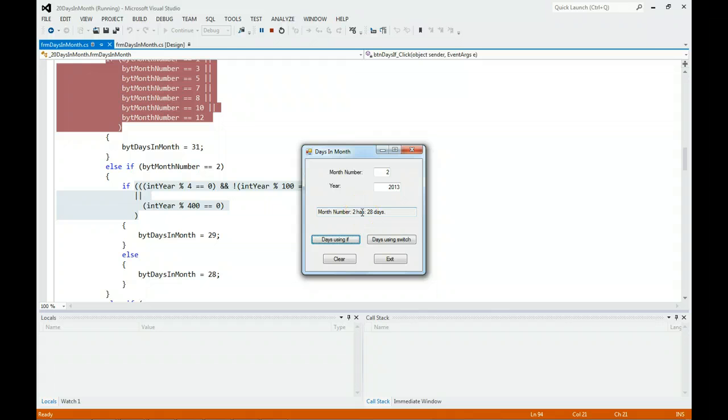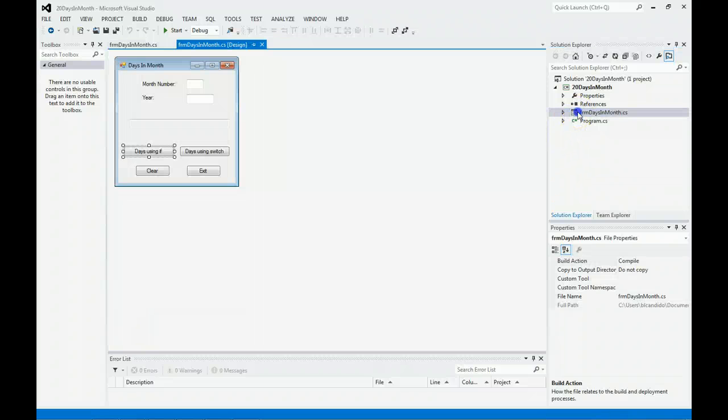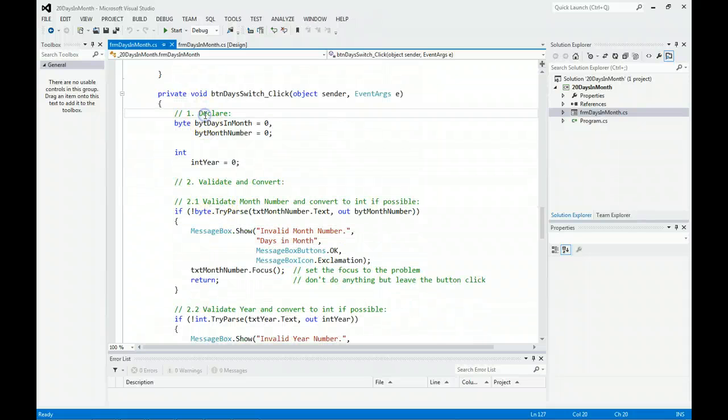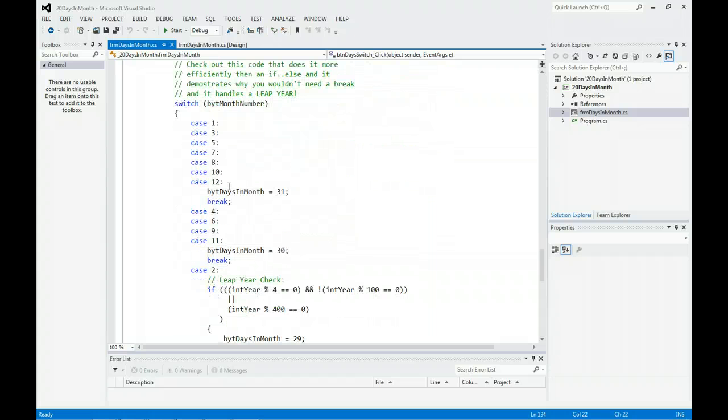I'd like to now go over the switch statement. I'm going to show you this code written using a switch statement. Take a look. Same declare. Step 2, validate and convert. Nothing's changed. The code that has changed is here. If the month number is 1, 3, 5, 7, 8, 10, 12, it drops down. It assigns 31 and breaks and gets out. I need the break here or it will keep dropping through.